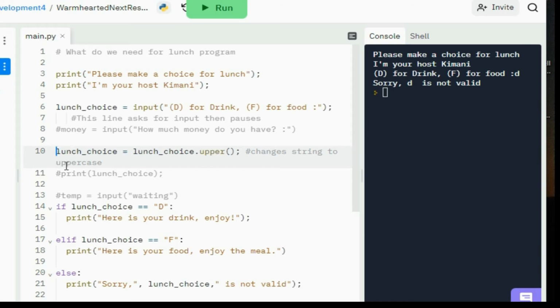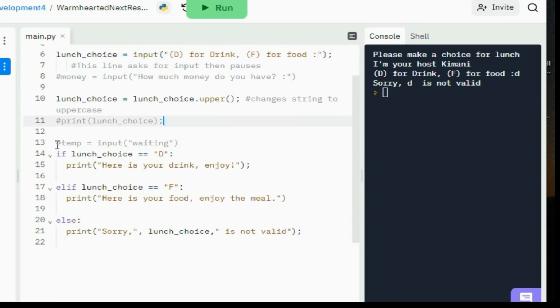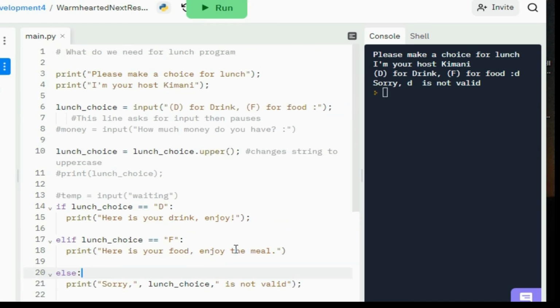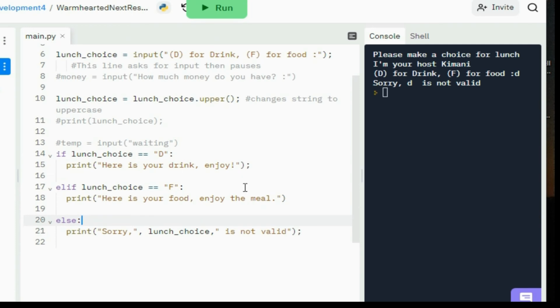We can demonstrate that by just uncommenting that code to make it active. So a comment starts with a hashtag and normally causes the compiler to ignore that statement. But we remove the comment, so we're going to see what this upper function does. You see that once we pressed a lowercase d, it says not valid because uppercase D, capital D is different from a lowercase d. Python treats them differently. That's why we needed the upper function. Alright, so it's an important part of our program at this point.